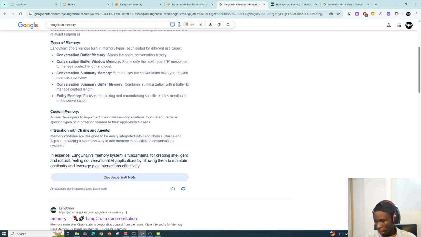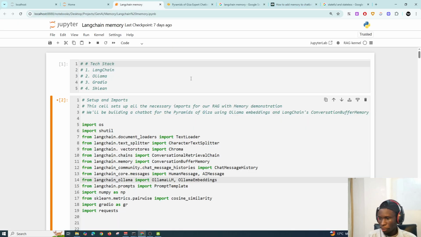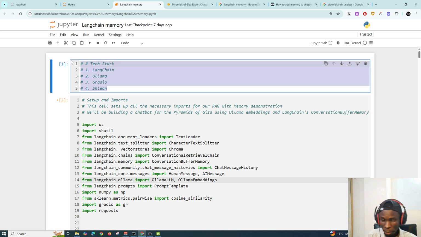So I think I've tried to just do a quick overview of memory and what we're going to be discussing today. So enough of talking, and let's now jump into the coding part, and let's see how we will embed memory into our chat application.